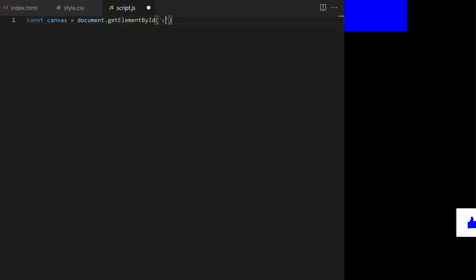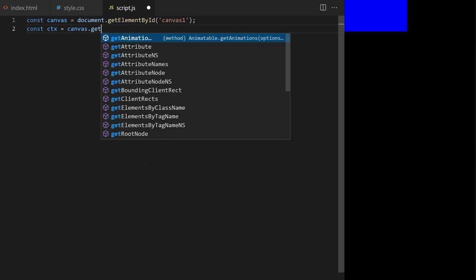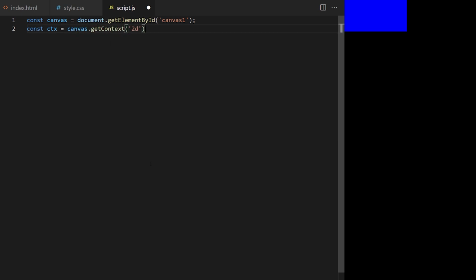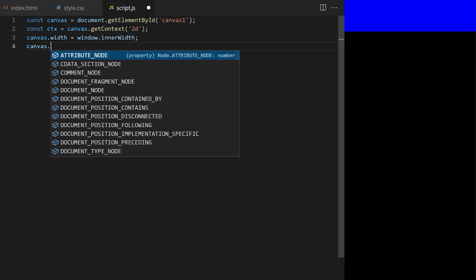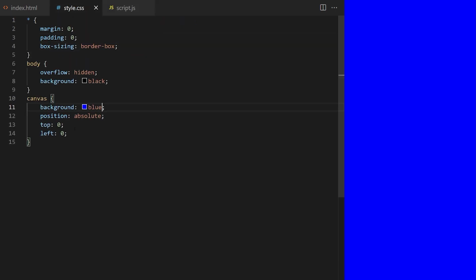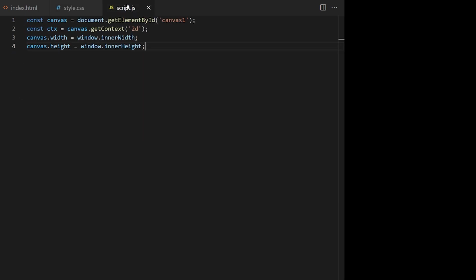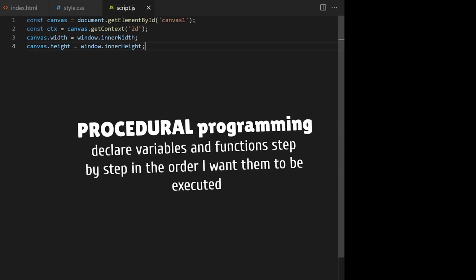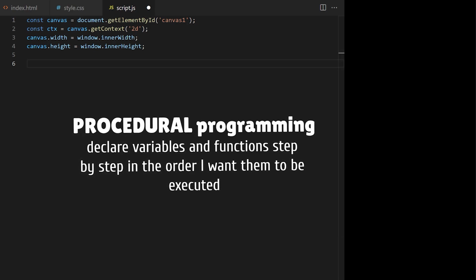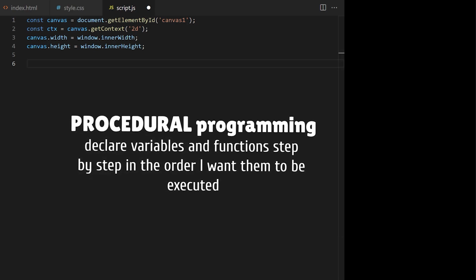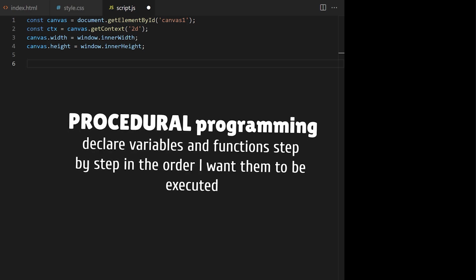I set up my canvas. I create an instance of 2D context object which we can use to change canvas settings and call all built-in drawing methods. I set width and height to cover browser window and I make my canvas transparent. I can write code in so-called procedural way, where I simply declare variables and functions step by step in the order I want them to be executed. It's the most basic way to write code.